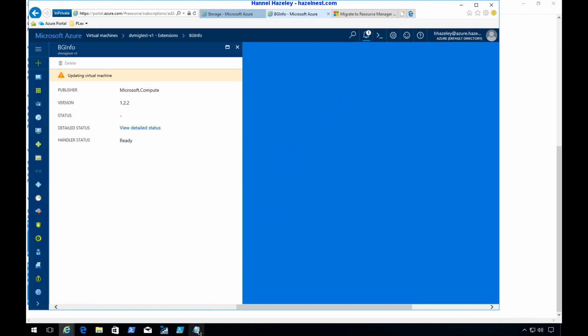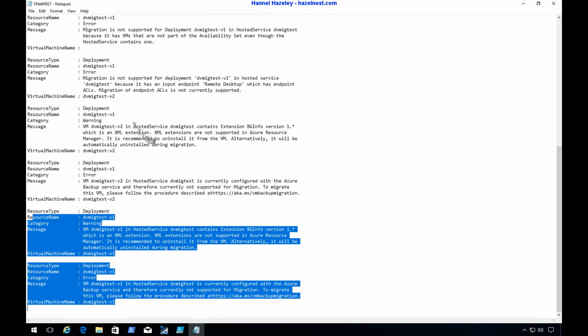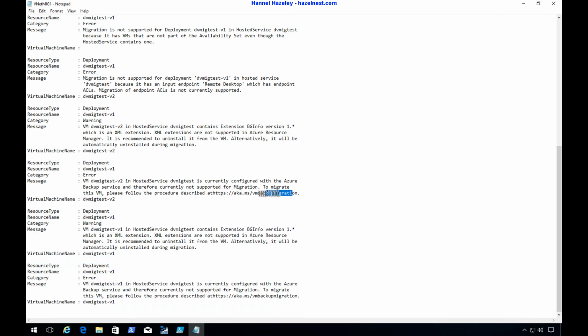Okay. And while that is getting deleted, I'll look at the V2 also. You see the V2 also has the backup. It also has the BG info, and it also has ACL endpoints. Okay, perfect.